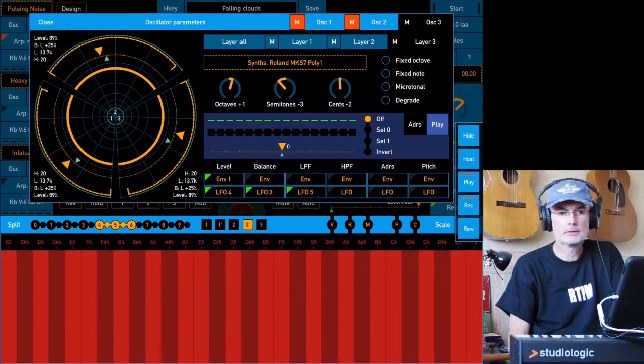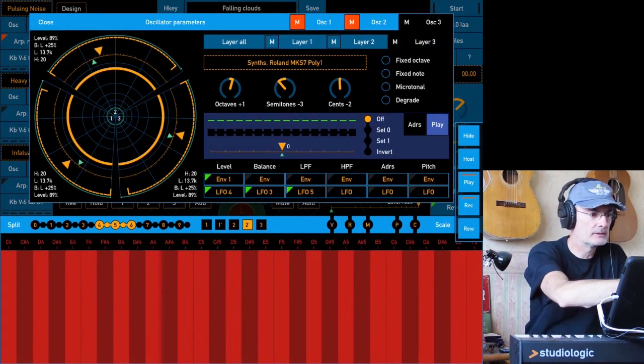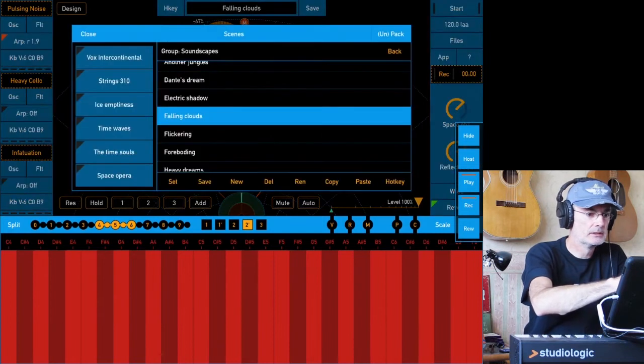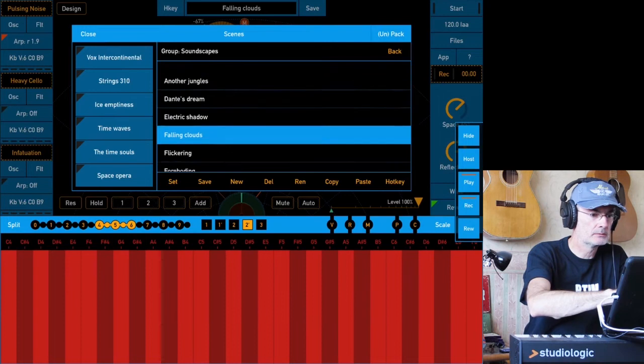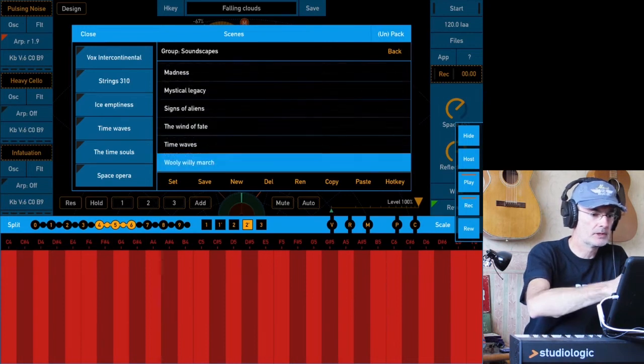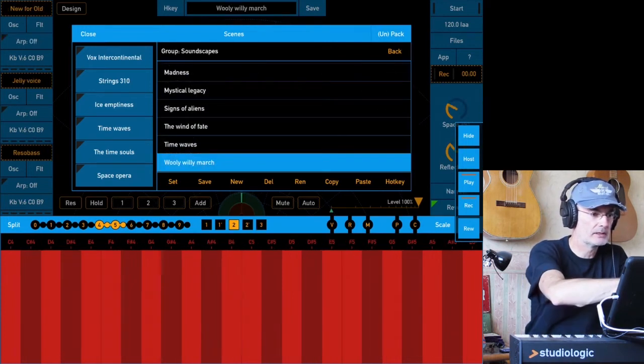Actually, do you know what? For the moment, I'm just going to flip out of this and select a different preset for a reason which I'll tell you about in a second. Which one shall I choose? Let's go for this one. It's got a very weird name, this. I kind of like this preset.